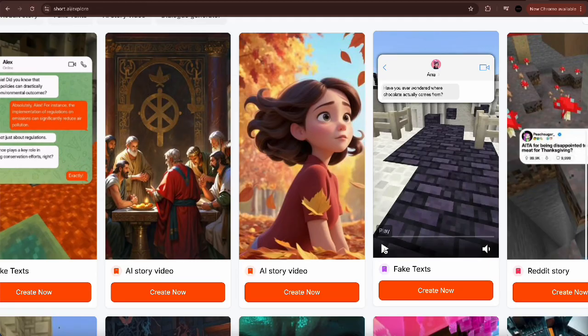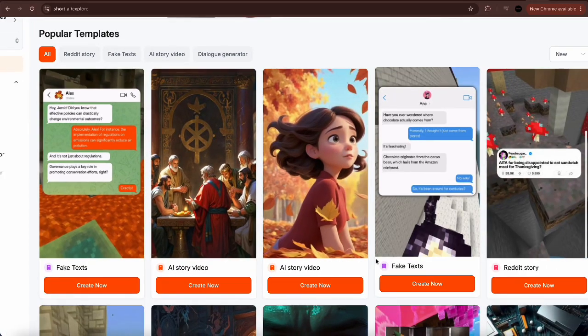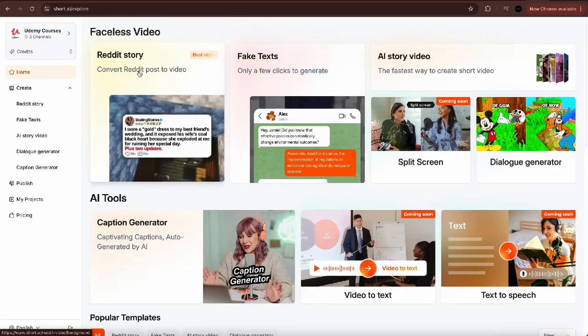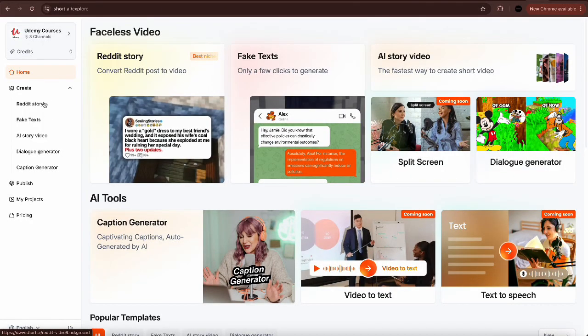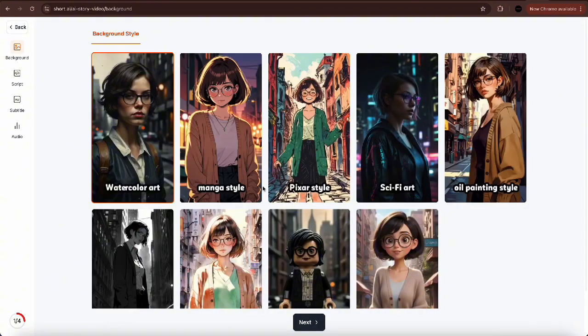How to use Short.AI? One, sign up. Head to Short.AI and create a free account. Two, enter your topic. Simply type in a topic or upload text and the AI will generate a script.